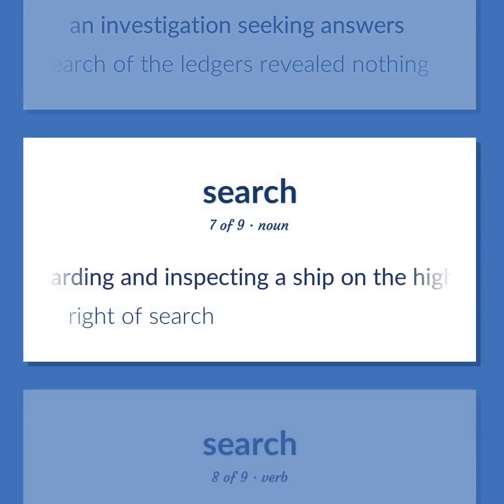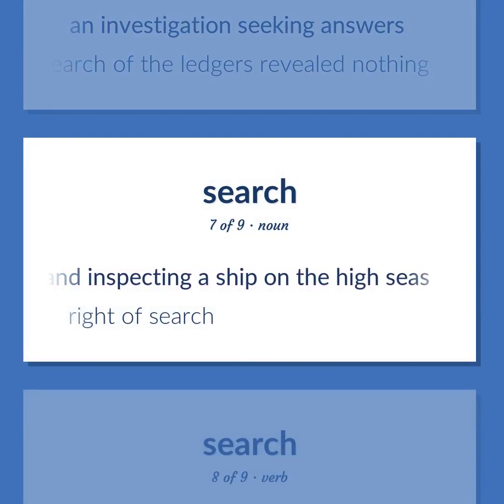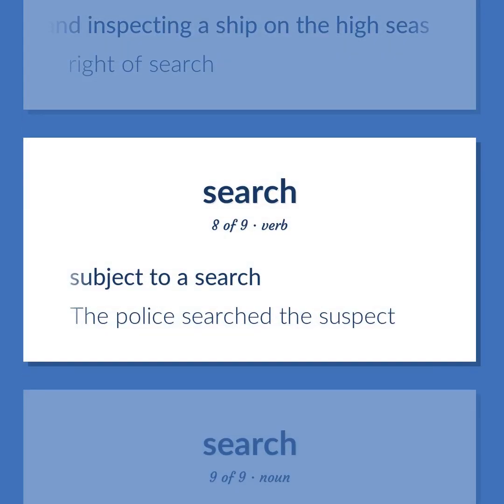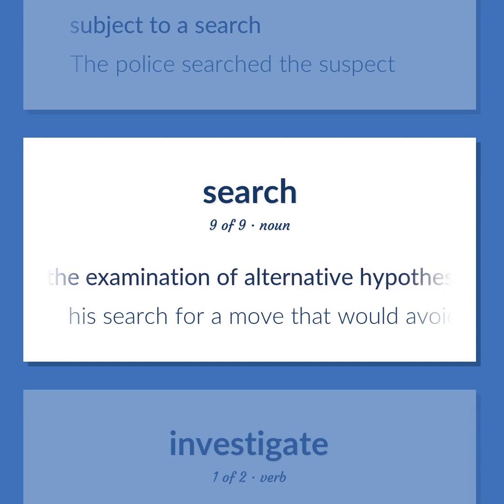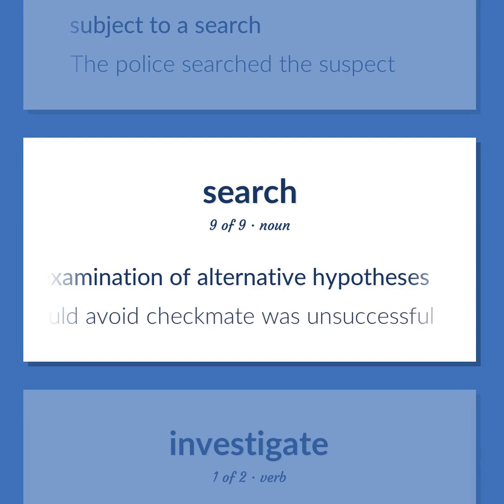Boarding and inspecting a ship on the high seas. Right of search. Subject to a search. The police searched the suspect. The examination of alternative hypotheses. His search for a move that would avoid checkmate was unsuccessful.